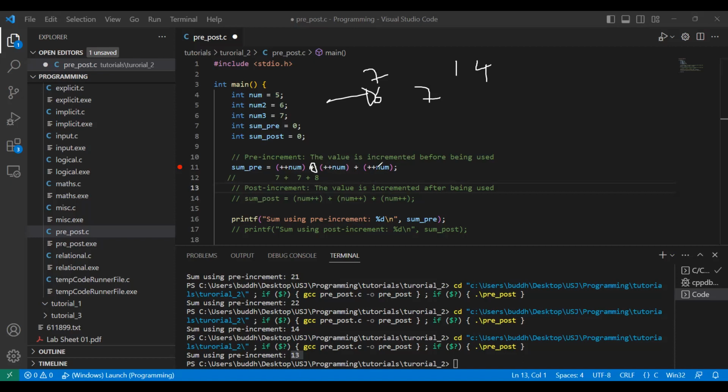Then the 14 will go into the summation, then 14, then again num number plus plus. That means currently num is 7, so it should be 8. Then it is going to get the summation, 14 plus 8 is 22. It's called the right evaluation. The other thing is the left evaluation, right? So it's something for the compiler.